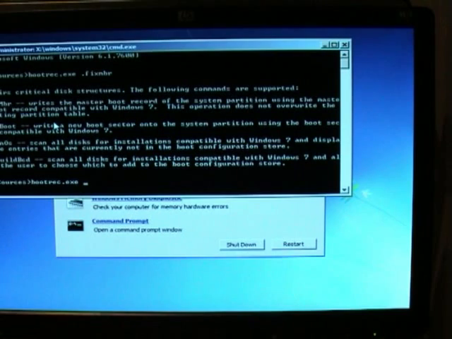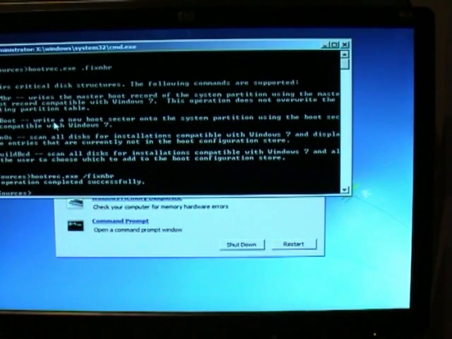/fix MBR. The operation completed successfully. Alright, okay, then let's do that. Control Alt Delete. Okay, exit that option. Restart. Let's see what happens now.